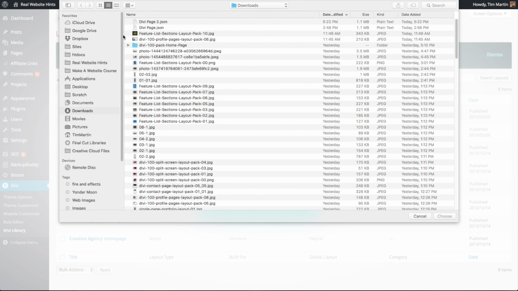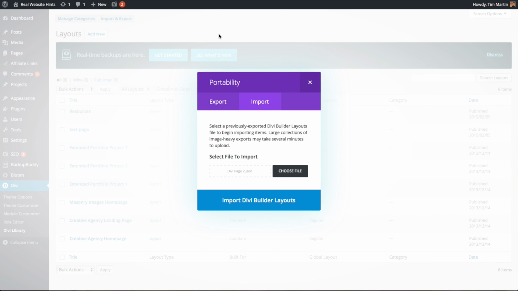I'm going to choose the file. So it's this file here, divipage2.json, and that's going to have all of the elements of that page, all of the images and everything. And we just click on this button down here. It says Import Divi Builder Layouts.